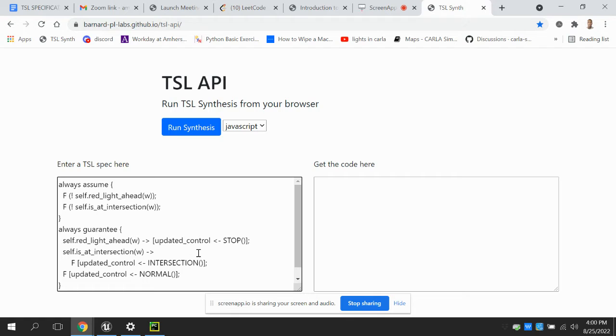So we have two main components of the TSL specification. We have the always assume block and the always guarantee block. In the always assume block, that's where we state our assumptions. We assume that at a certain point in time, we're going to get to a point where the red light is green, and we're going to get to a point where we reach an intersection.